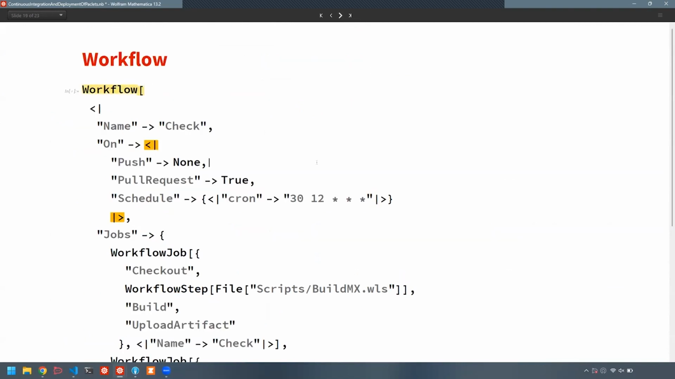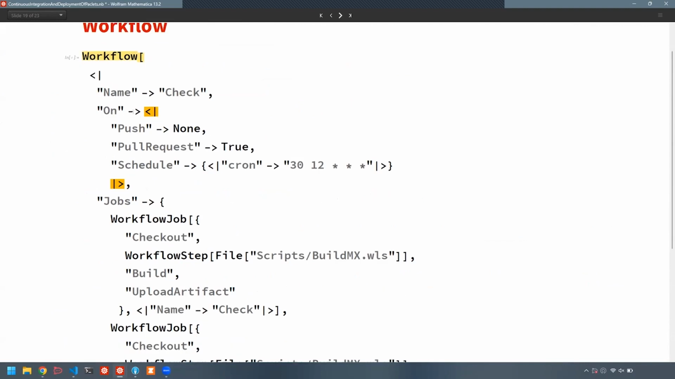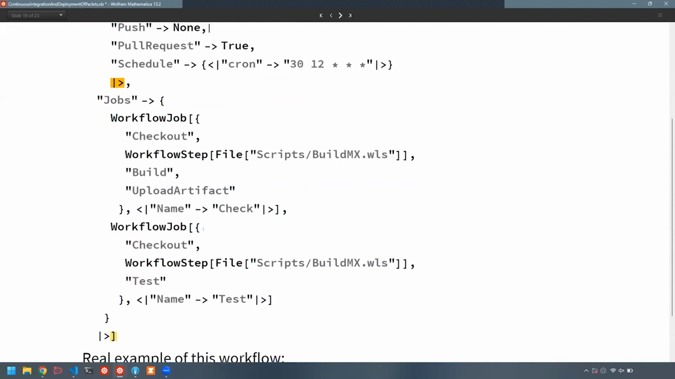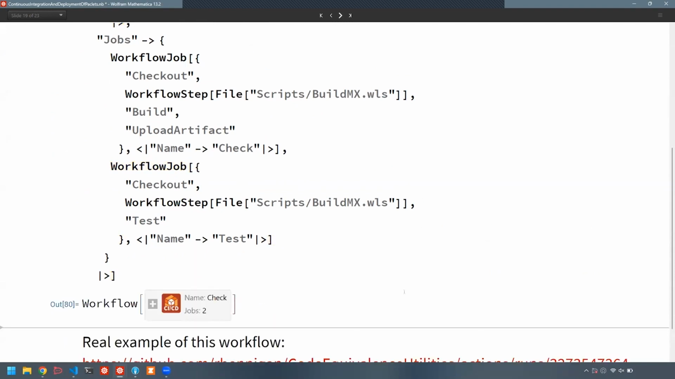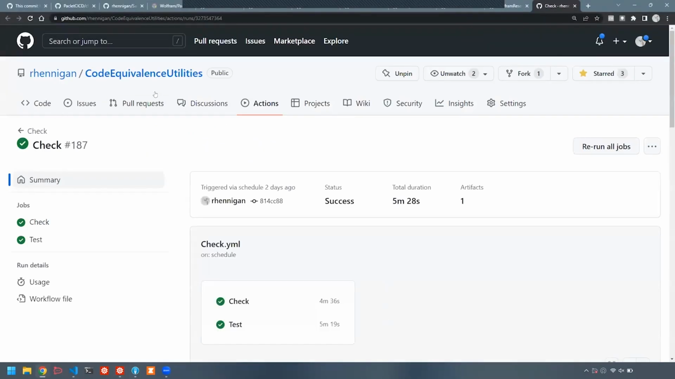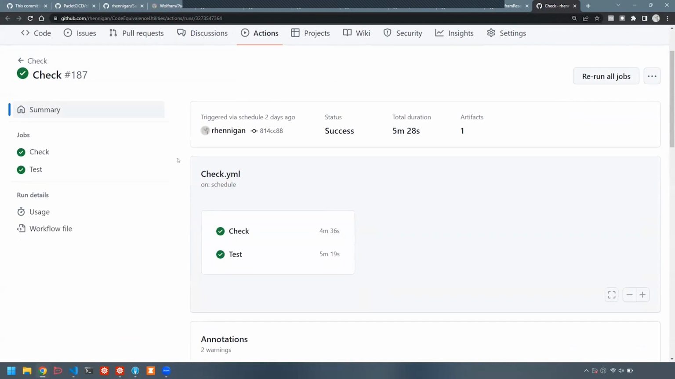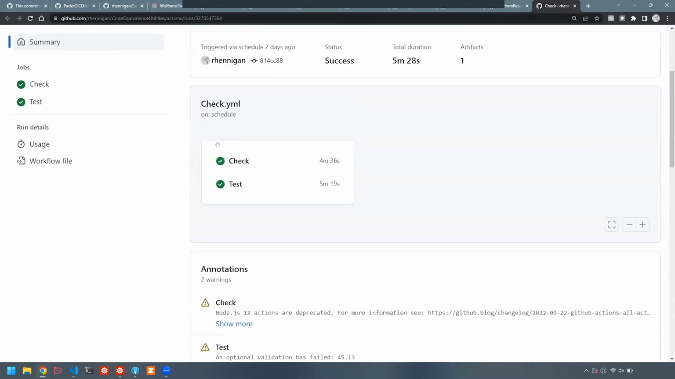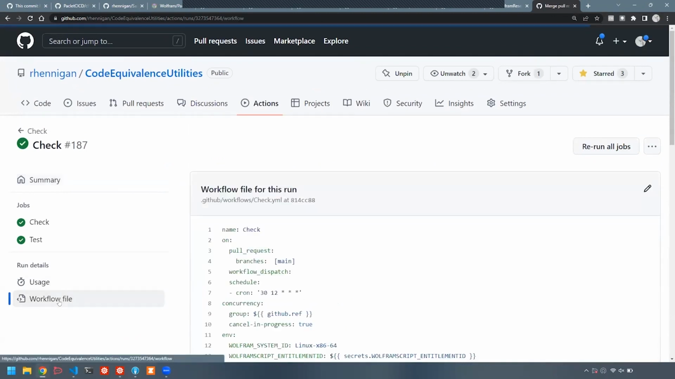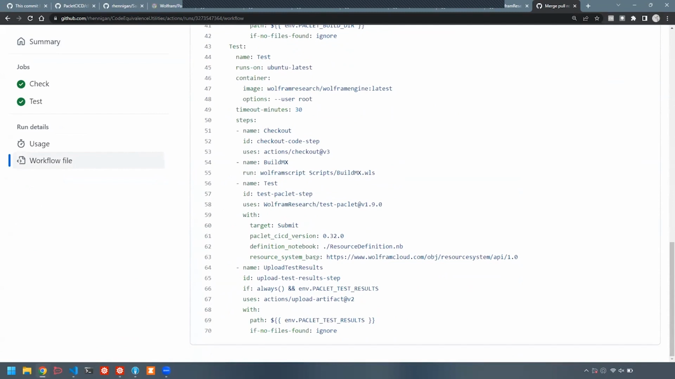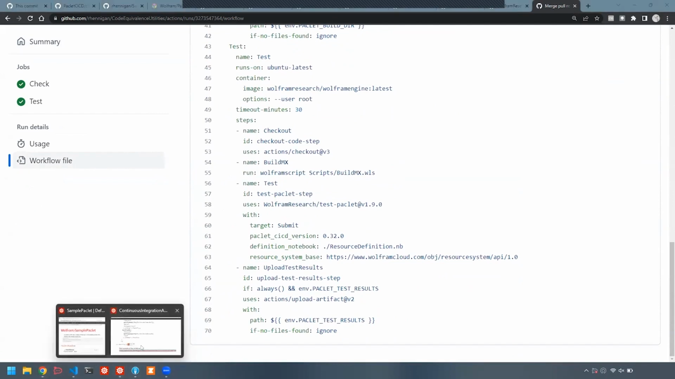So here's a big complicated workflow that I put together that has some triggers here, you know, schedule, it runs on pull requests as a name, and these jobs here for, you know, building files. This is a real workflow that I've been using on this code equivalence utilities Paclet. And that's what the output looks like as a check and a test job. If you want to look at the workflow file that it generated, there it is. So that's an example of one.